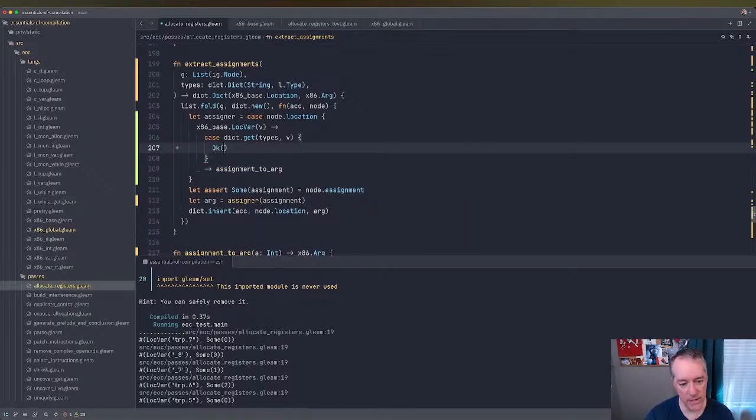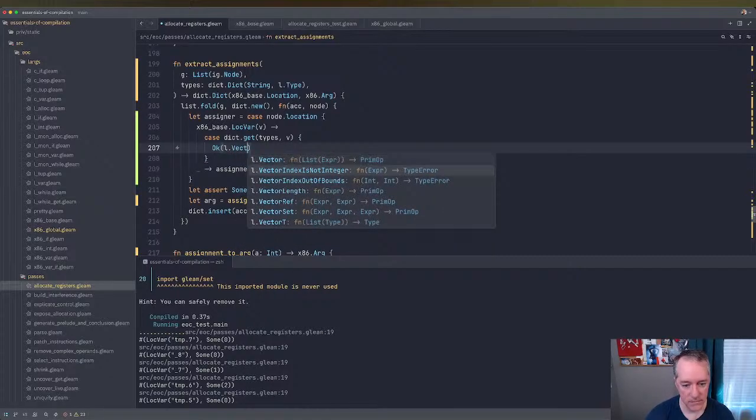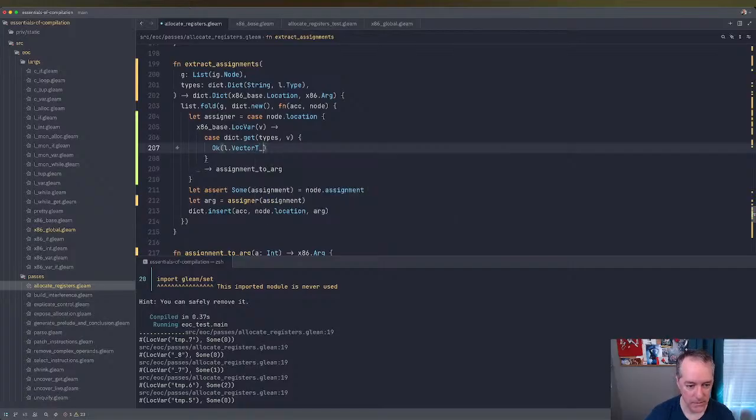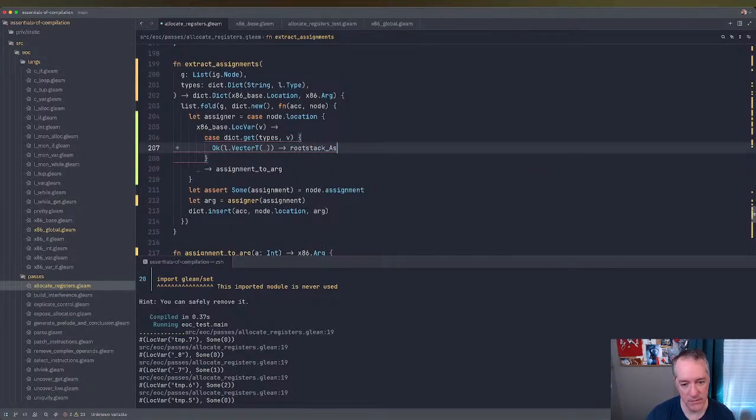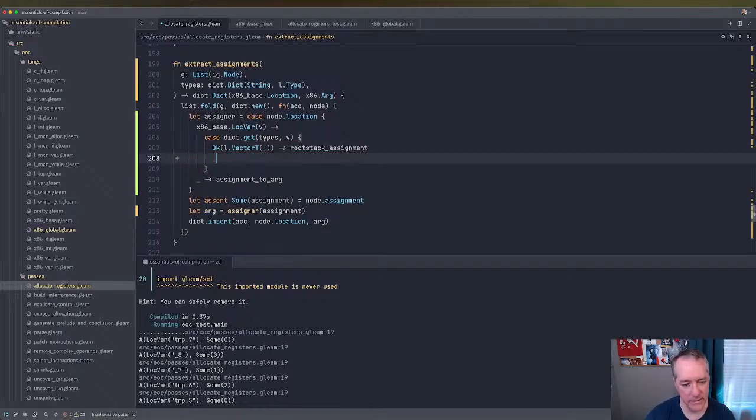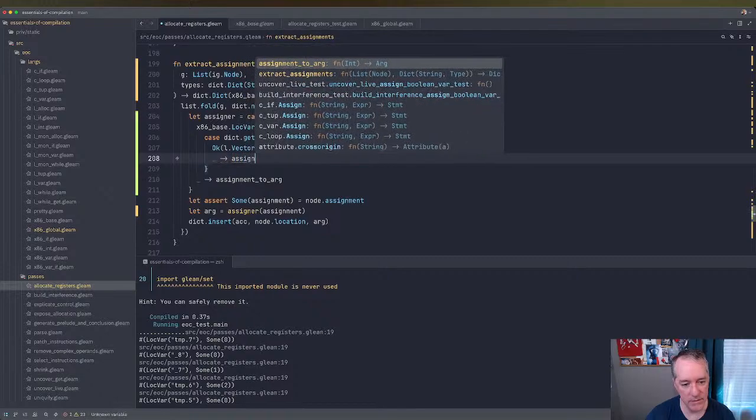If it's an OK and it's a vector t, right? Vector t, that's what we expect here. Then we need to do not just assignment to arg, but we need root. We'll call it root stack assignment. If it's anything else, we'll do assignment to arg.